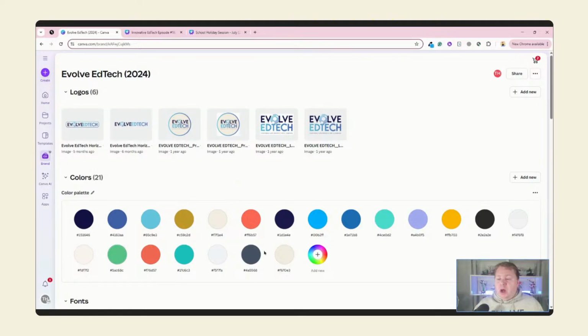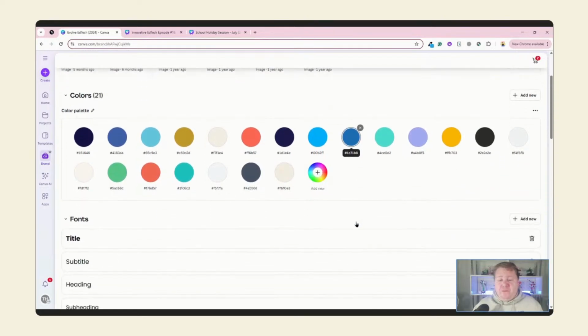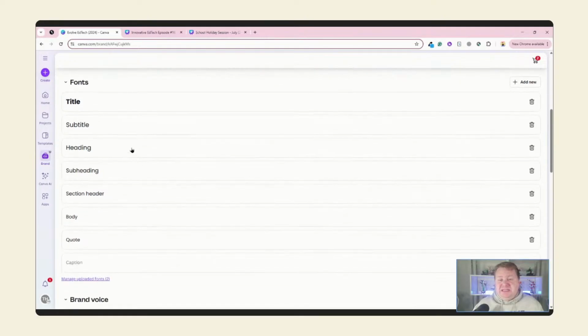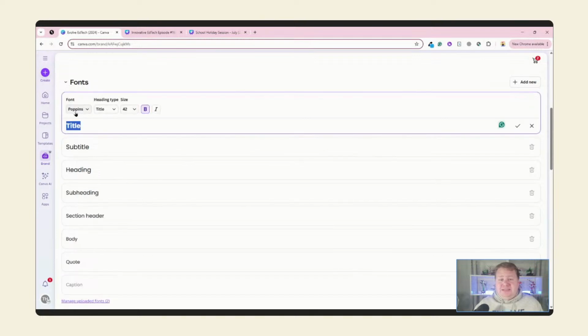All right, we've got a color palette here. So we've got a couple of colors here. Our first 5 colors are our main colors that we use here at Evolve EdTech. And then we've just got some complementary colors just so we can use some different colors when we are creating for you. All right, we do have specific fonts set for our different elements. So when we are adding text to our information, we do have some default fonts set. And you can see here that we've got Poppins set as our titles.